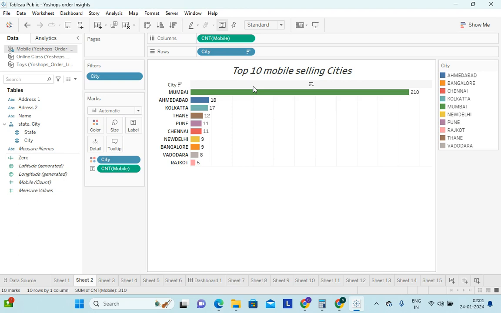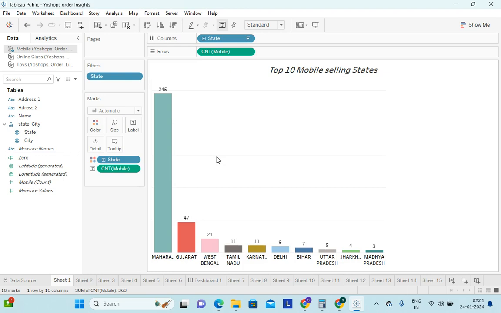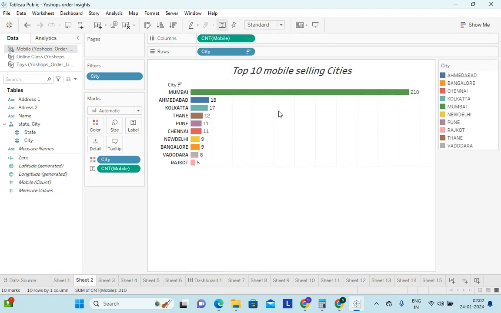So for that, you just have to interchange the columns, because in the previous case I put the state column information under the columns, and the measure under the rows. But in this case, for the horizontal bar chart, you just need to do the reverse: mobile count should be under columns, and the city column should be under rows. So you will get the horizontal bar chart.